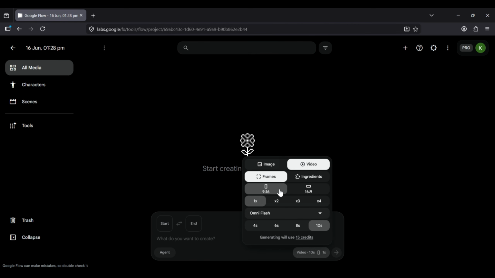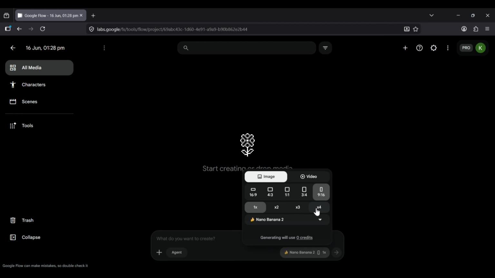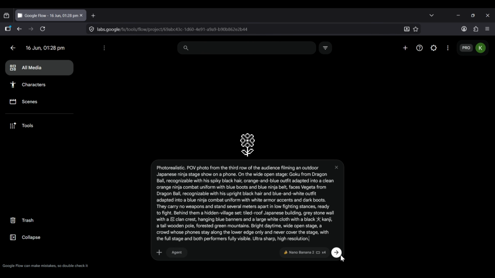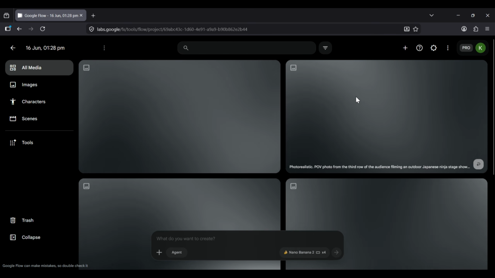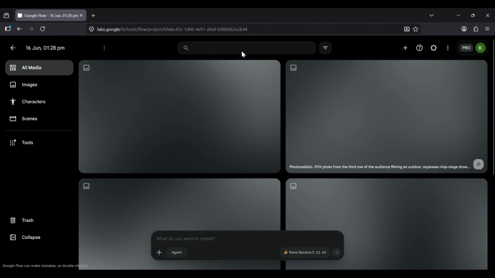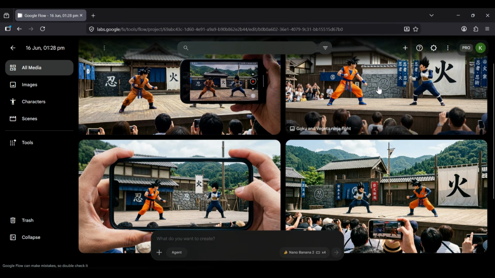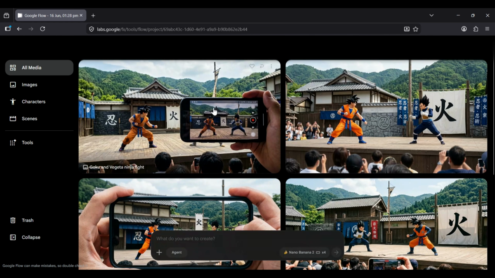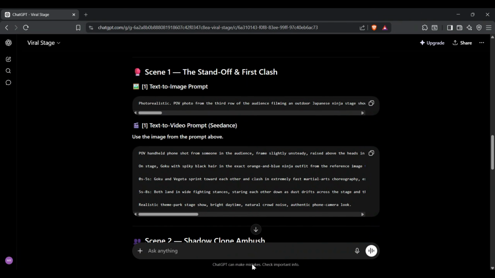Choose Image Generation Mode, then select the number of outputs you want. I'm choosing 4. Now, this part is important. Make sure you select the 16:9 aspect ratio because we're creating content in a horizontal format. Then paste the image prompt and hit Generate. Give it a moment. And as you can see, our images are generated. And honestly, they look exactly how I expected. Absolutely mind-blowing. But we're not done yet.